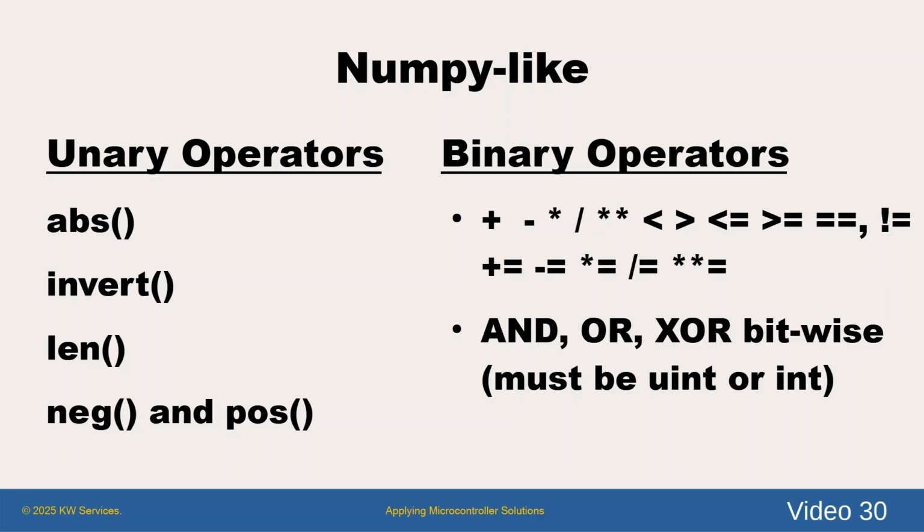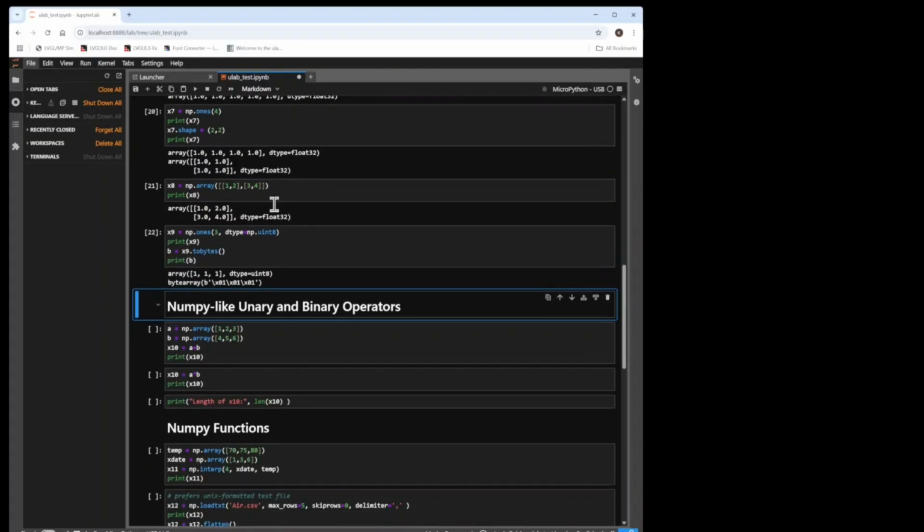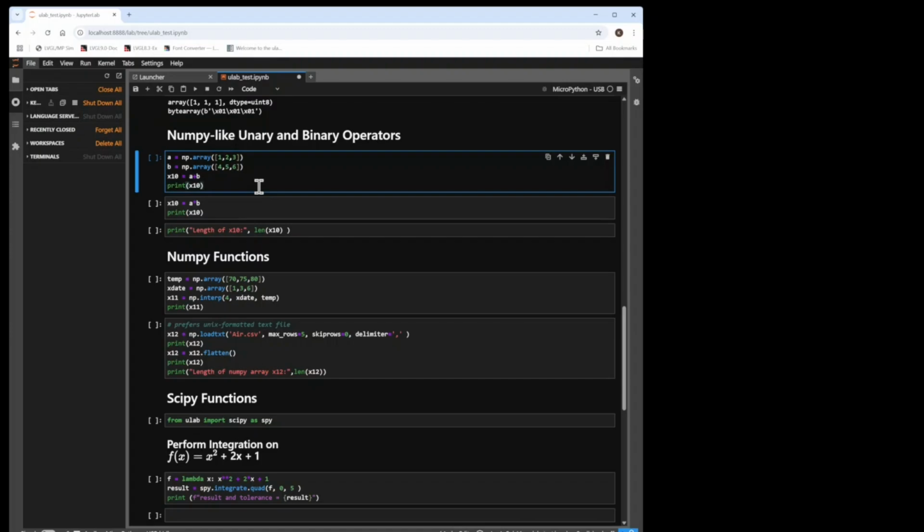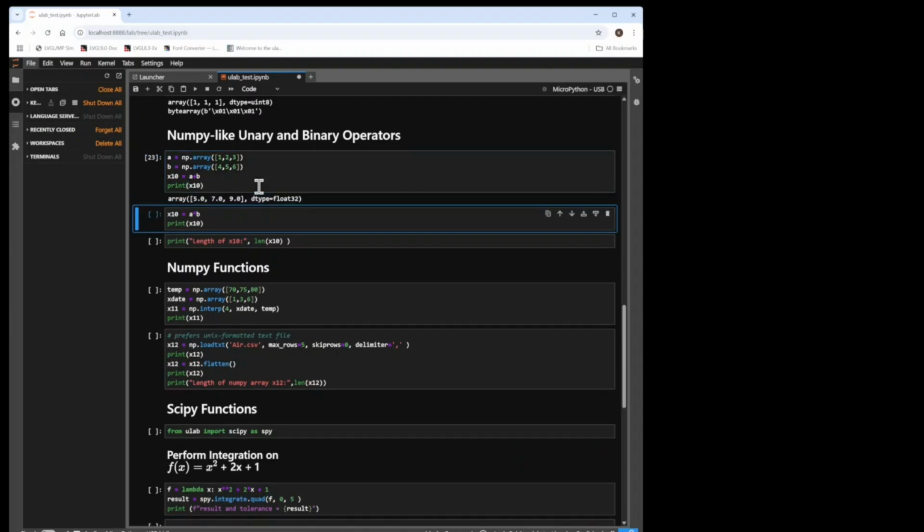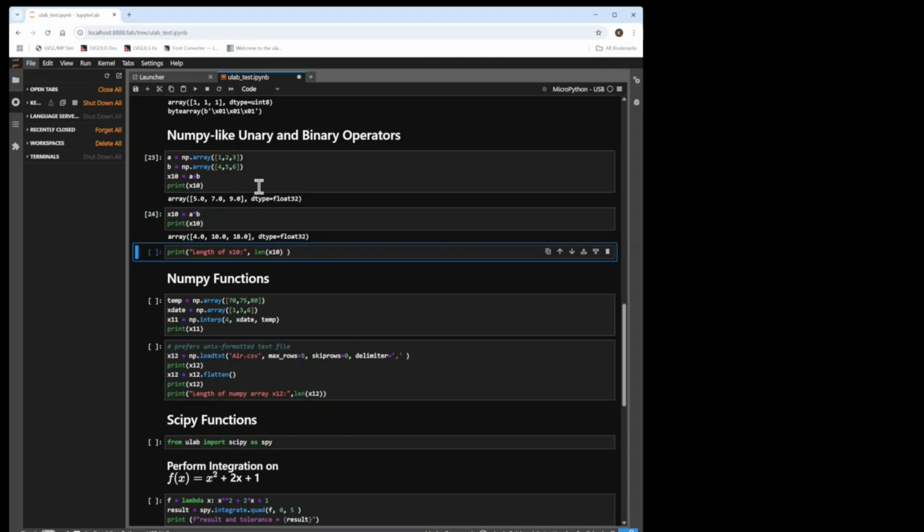ulab NumPy has unary and binary operators. The operation occurs on every element in the NumPy array. Let's look at the notebook. In this first example, I've got an array A of 1, 2, 3 and an array B of 4, 5, 6. Here we're going to add the two arrays by simply adding A plus B. Now we have a new array, x10, which is 5, 7, and 9. Likewise, we can multiply two arrays. Now we have an array that's 4, 10, and 18.